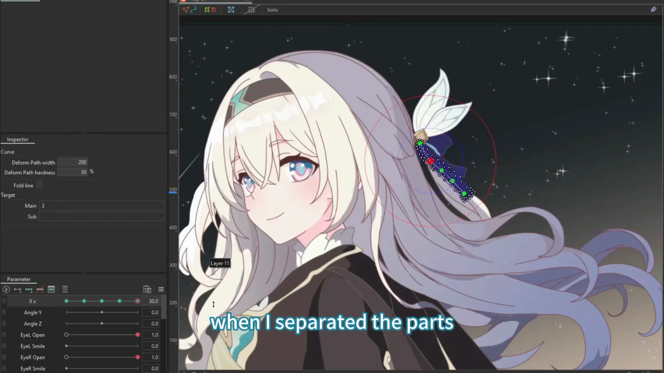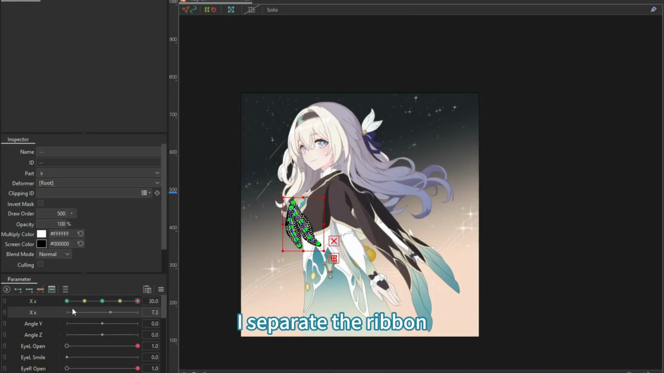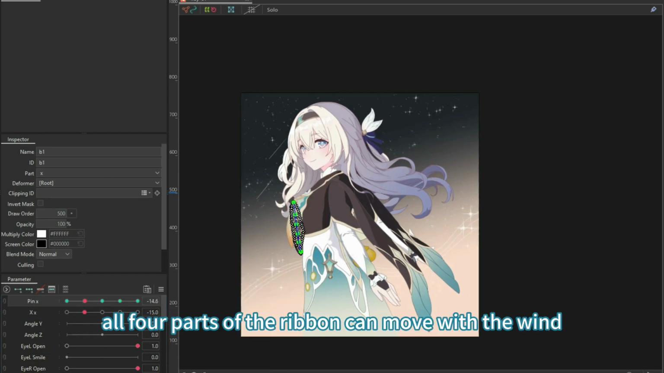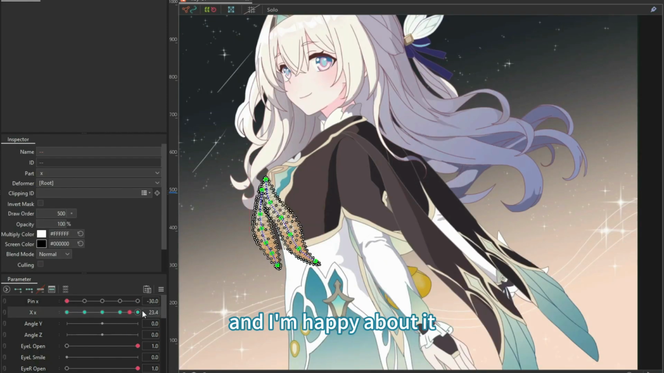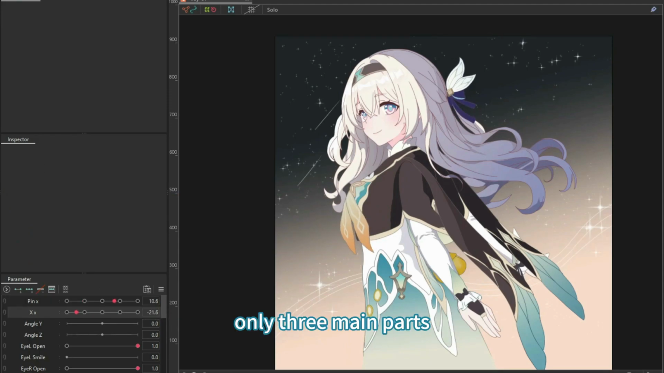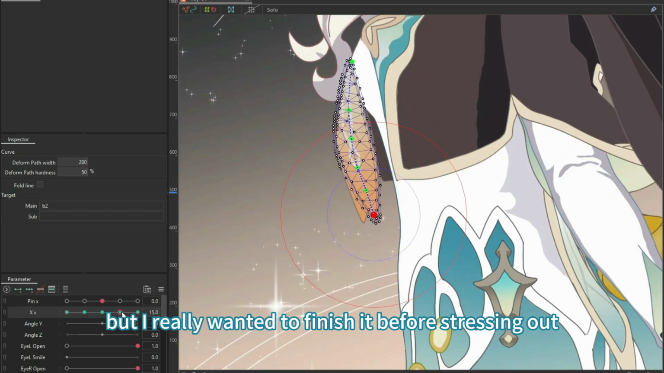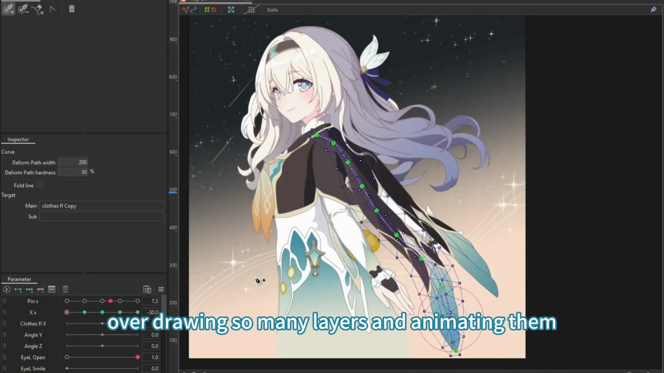When I separated the parts, I separated them as much as I could. I separated the ribbon on the hair into 4 parts so that when it animates, all 4 parts of the ribbon can move with the wind. And I'm happy about it. I didn't make the back hair too complex, only 3 main parts. I should have done it more complex if I could, but I really wanted to finish it before stressing out over drawing so many layers and animating them.